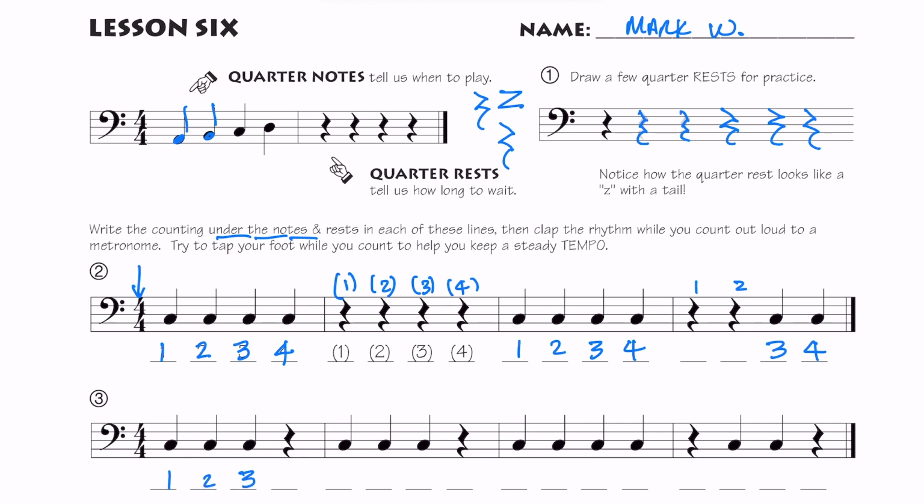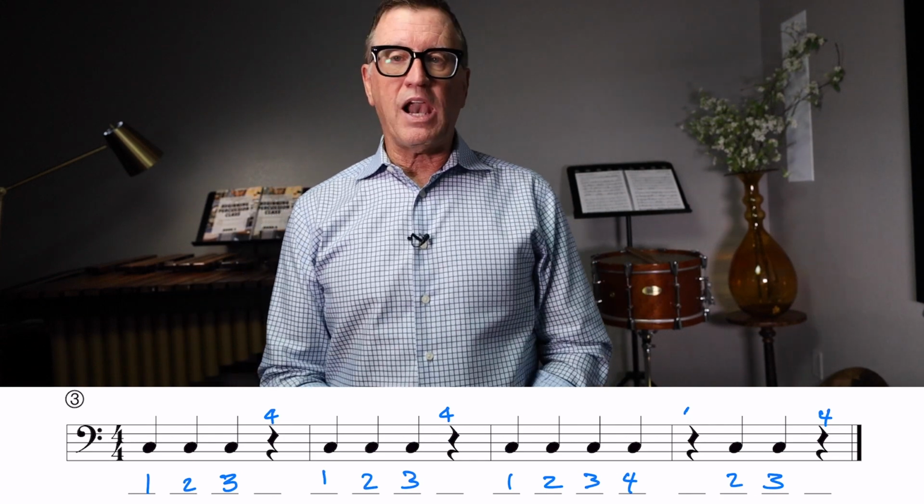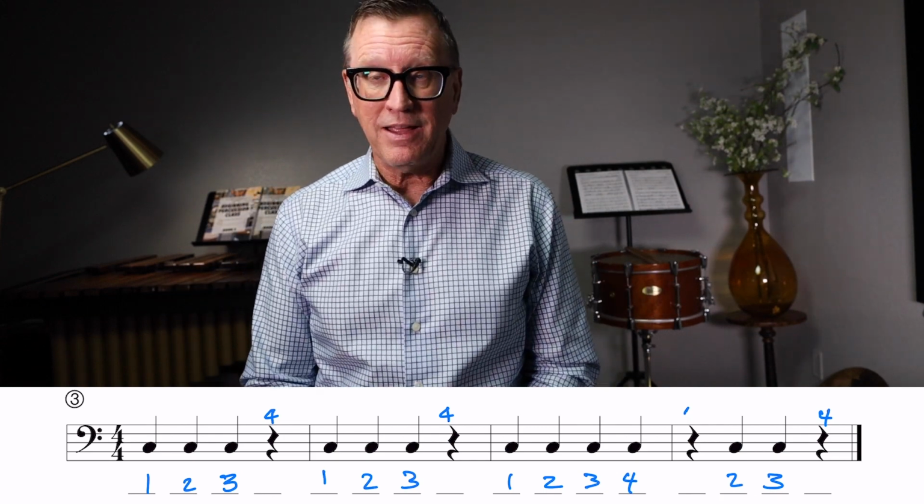1, 2, 3, 4. 1, 2, 3, 4. Right now it's very simple. I just count to 4 in every measure, writing the number above the note, or above the rest, and under the note. All right, let's take a second and clap and count that line.